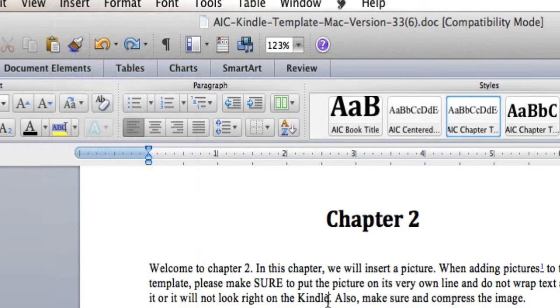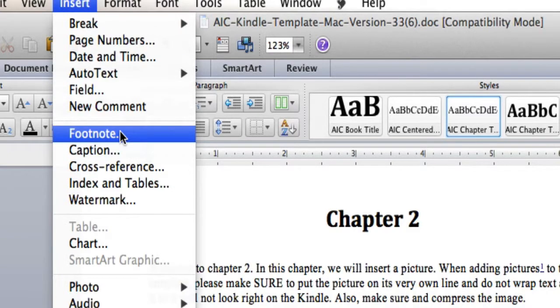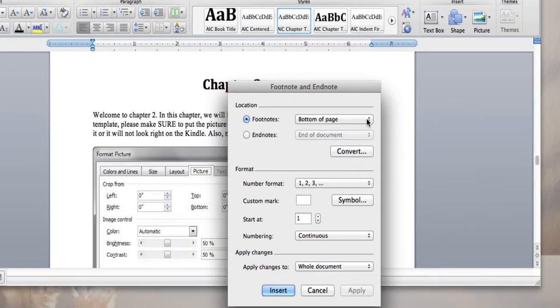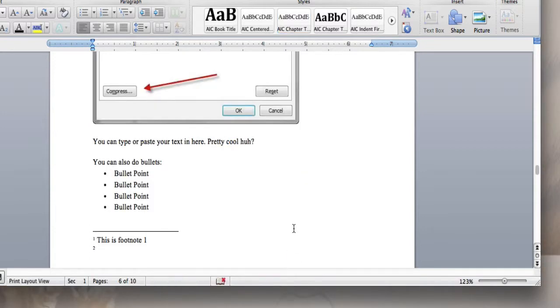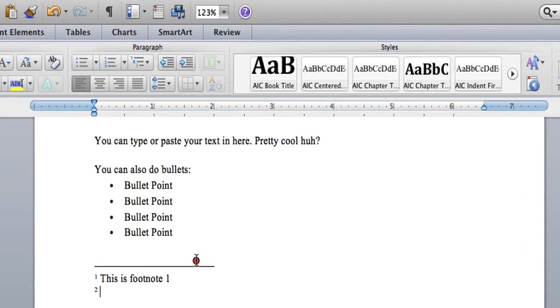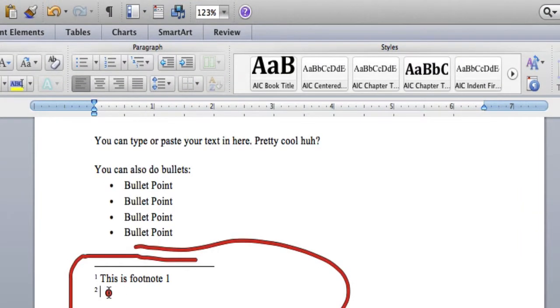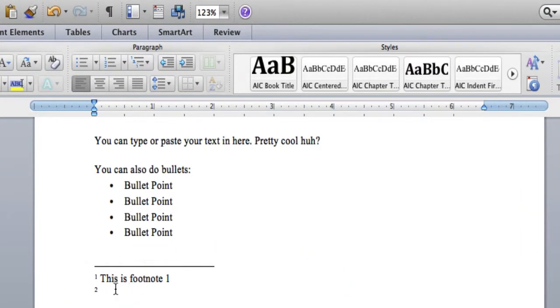Okay, so again, we put our mouse where we want our footnote, and I'll click Insert Footnote. And then you can choose if you want it at the bottom of the page or right beneath the text. I do recommend you have it at the bottom of the page. And then I usually keep it in the number format, so I don't change anything here. And then I just click Insert. Now, I've already done one footnote, and that automatically made a second footnote right here. So now I could just type in whatever my footnote is.